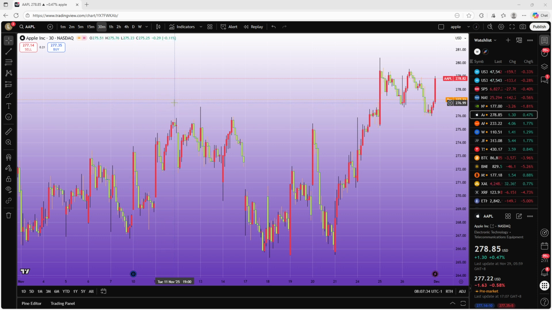First, make sure you're logged into your Tradingview account and you have any chart open. It can be a stock, crypto, forex pair, or any other asset you like. Once your chart is on the screen, look towards the top of the interface for the Indicators button. This is usually near the top toolbar, above the price chart. Go ahead and click on Indicators.